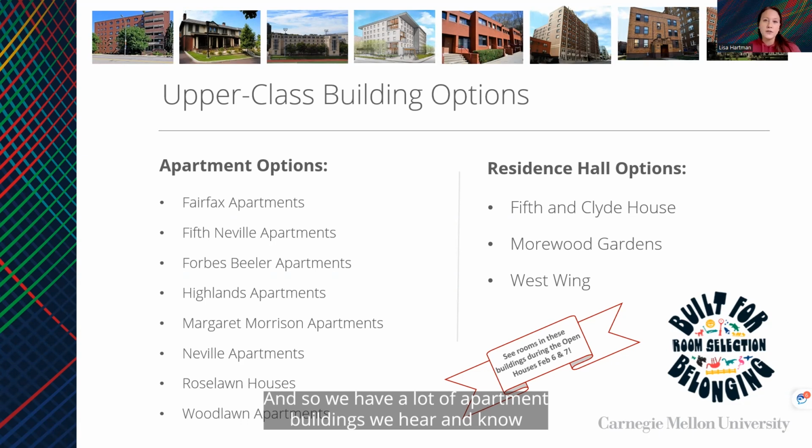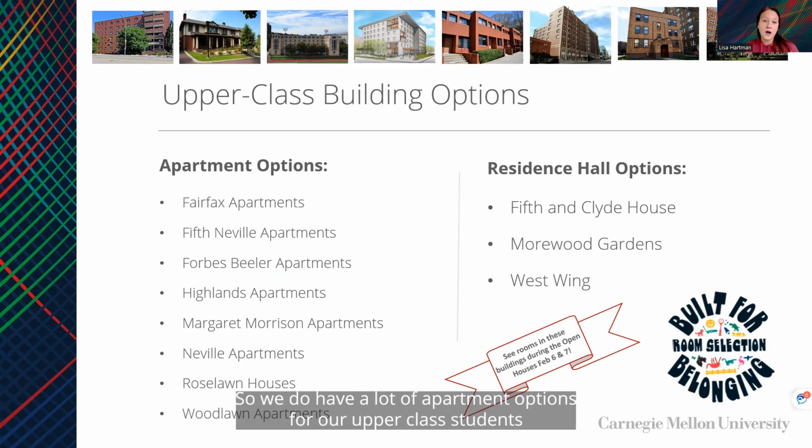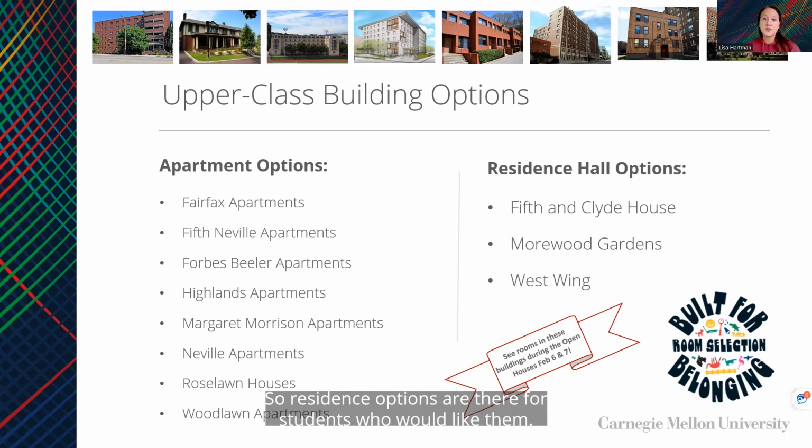We hear and know that apartment options are important to upper class students who want a little bit more independence, but still be in the campus housing system, and have the opportunity to cook and have a kitchen. So we do have a lot of apartment options for our upper class students, but also have residence hall options for students who want that traditional residence hall experience as an upper class student. And those options also tend to be a little bit less expensive. So residence hall options are there for students who would like them.